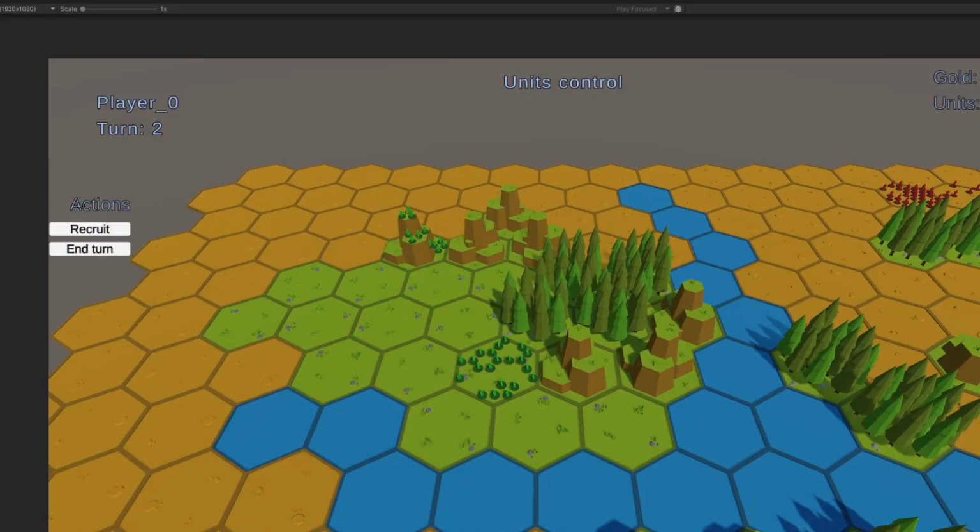Hi, my name is Alberto, and I'm currently developing a turn-based strategy game made with Unity. In this devlog, I wanted to show you briefly our first visual upgrade.